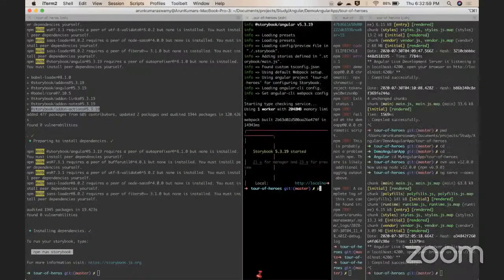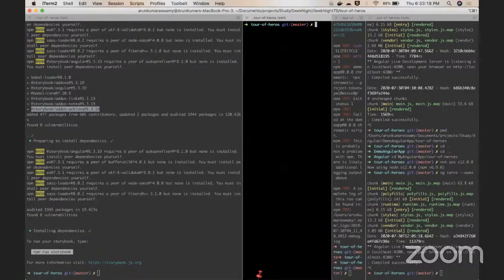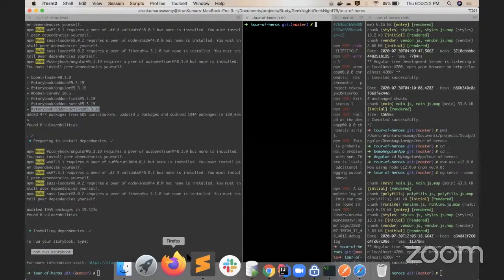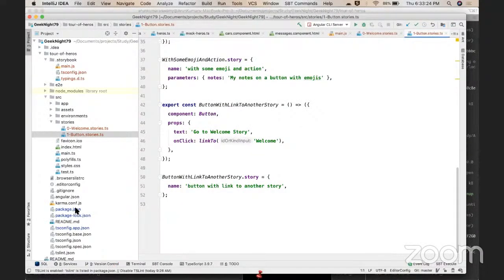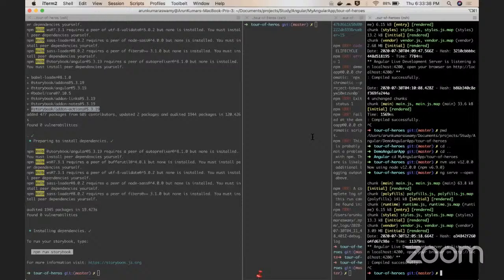So I will go here. So I will go to my, so for running the storybook, right? Once we install it in my packages, I'll be having a command named storybook. So this will start my storybook in an isolated environment with this port number. So this port number is editable. So you can use whatever port you want. By default, it will launch in 6006.